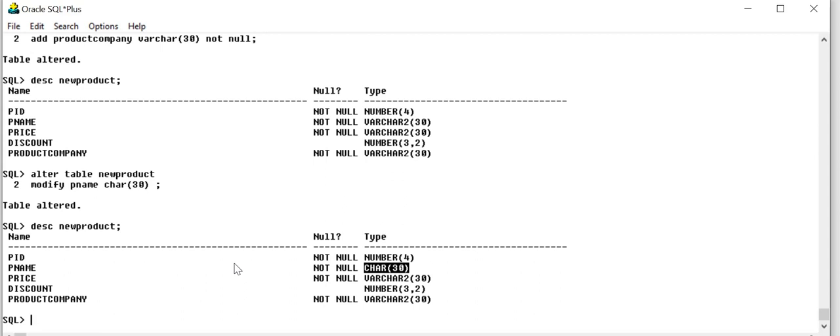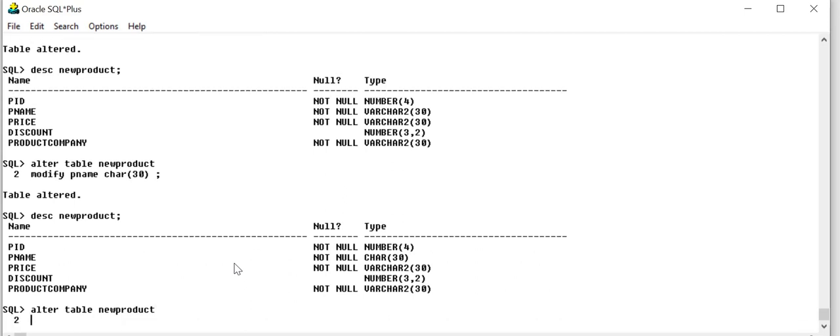We can add, we can drop a column. So now we will drop this product company column. So how to do that? Alter table, table name new product. Okay, new product. So what we need to do, I want to delete this column which is product company. So for that, drop column, the column name is nothing but product company.